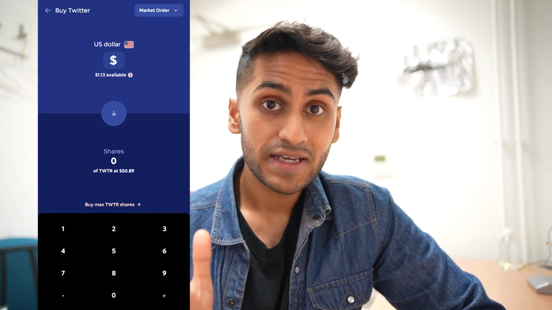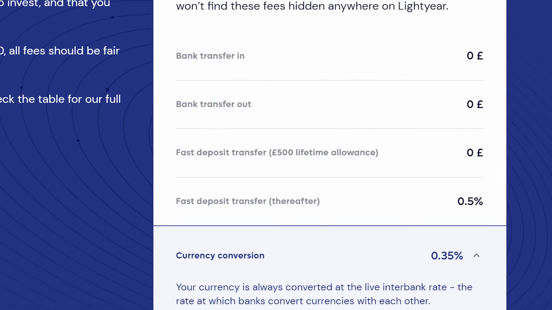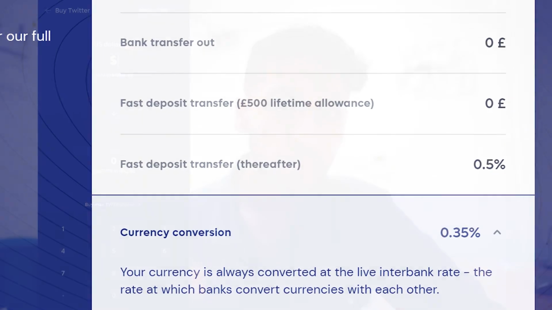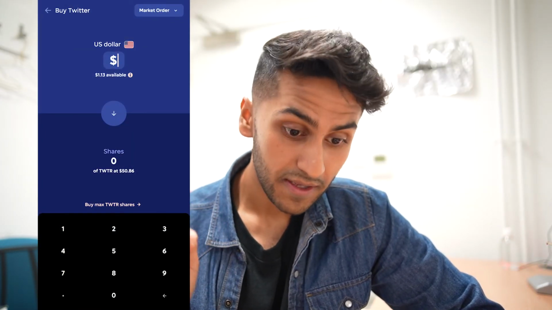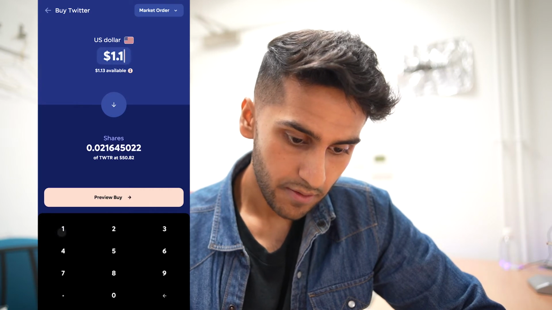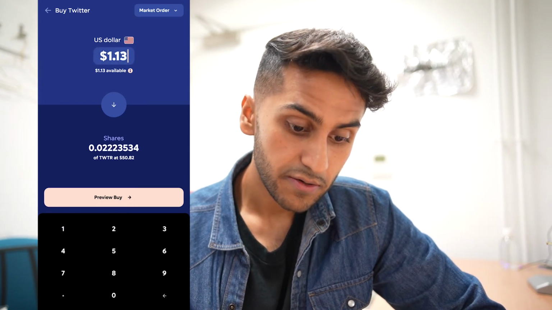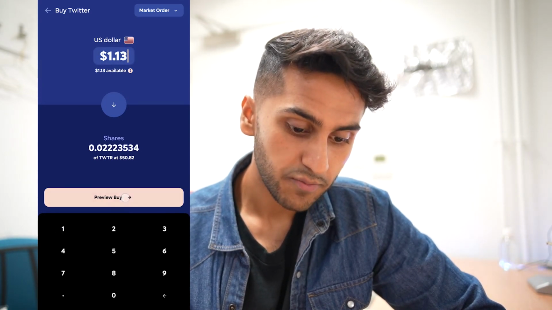And the good thing about Lightyear is that they charge you exactly the bank rate that is going right now. So if you check on Google, that's exactly the same rate as there, but they will charge you a 0.35% FX fee. So let's press £1.13. That will give me 0.02 shares in Twitter, and we press preview buy.